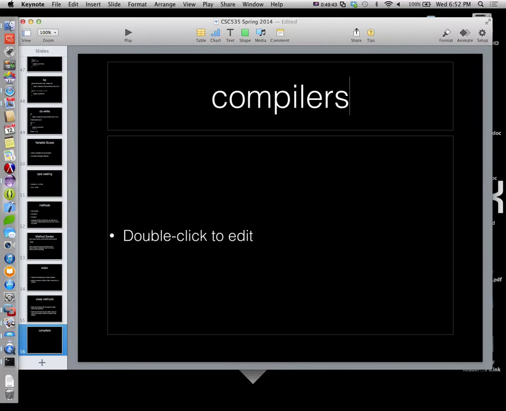Remember we talked about compilers? Some languages are compiled languages, some languages are interpreted languages. Well, a compiler goes through the syntax, the source code for a language, as part of its process of translating it into a low-level language.